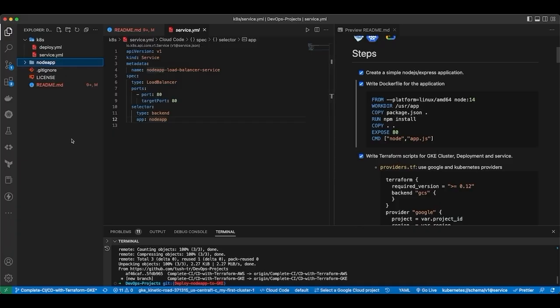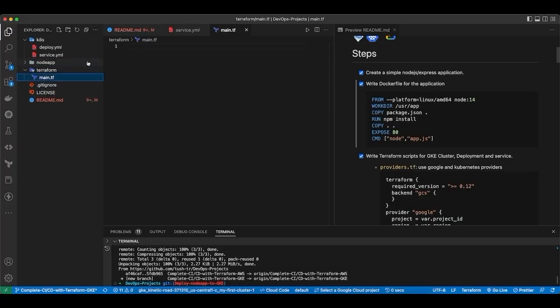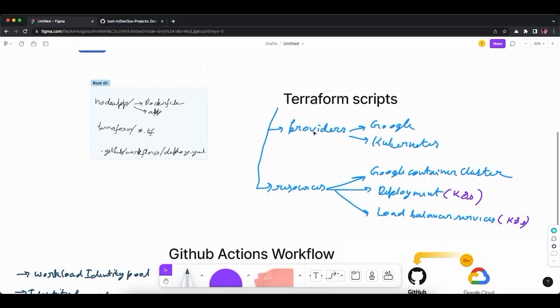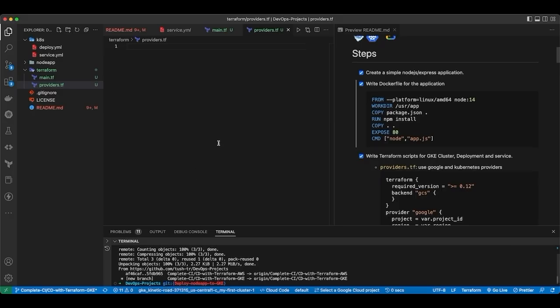So let's start writing. First of all, let's create another directory here, let's call it terraform only, because we need to add our Terraform scripts into the terraform directory itself, right? We need to create some files for Terraform, one will be main.tf. So let's create main.tf, and another will be providers.tf, right? In providers.tf, if you go here, you see we need to add two providers. One is Google and one is Kubernetes. With Google we need to create the Google Container Cluster. So first of all, let's write the configuration for creating the Google GKE cluster, right?